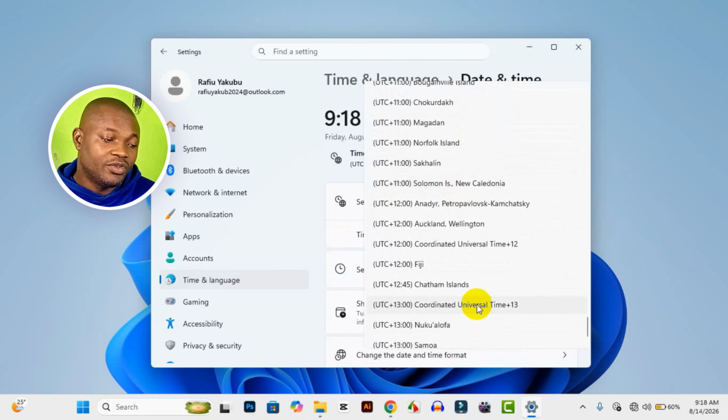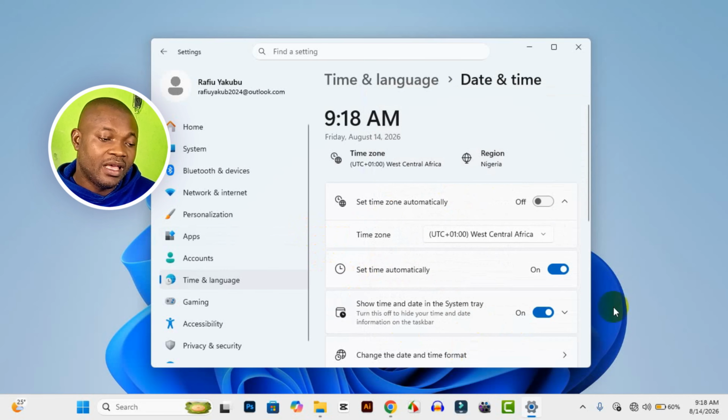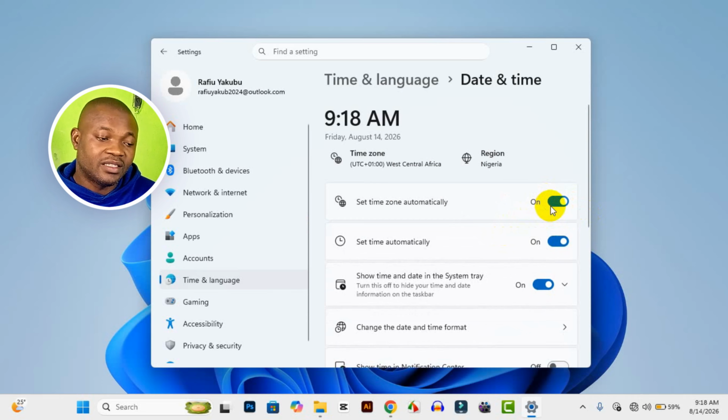Once you select your time zone, you can simply come back right here and then turn on the automatic and you are done. It's that simple. So basically, this is how to simply change your time zone on your Windows PC.